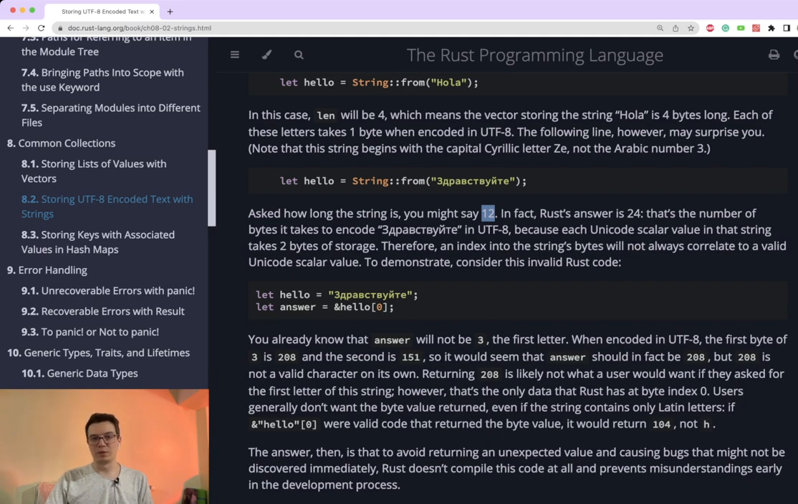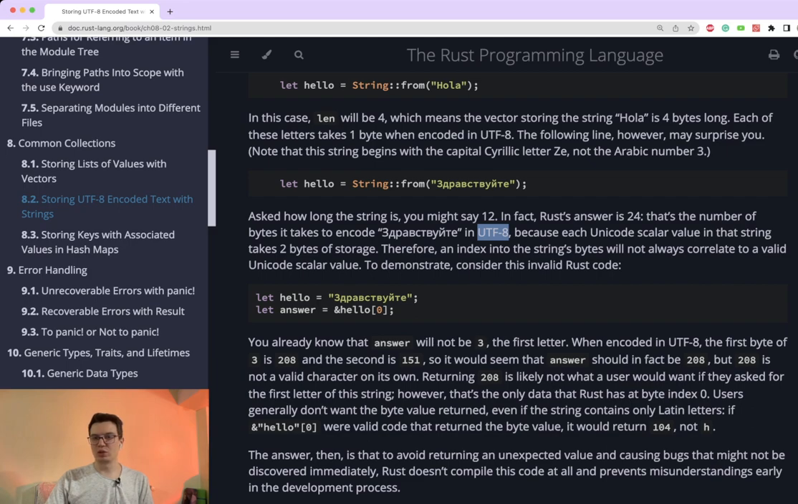That's the number of bytes it takes to encode the string in UTF-8, because each Unicode scalar value in the string takes 2 bytes of storage. So yeah, Cyrillic takes 2 bytes and English 1 byte. All right. Therefore, an index into the string's bytes will not always correlate to a valid Unicode scalar value. To demonstrate, consider this invalid Rust code.